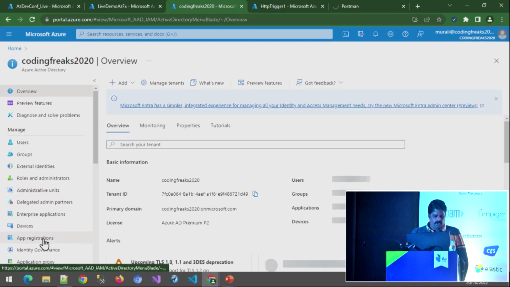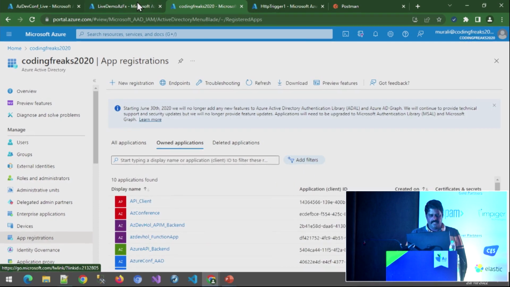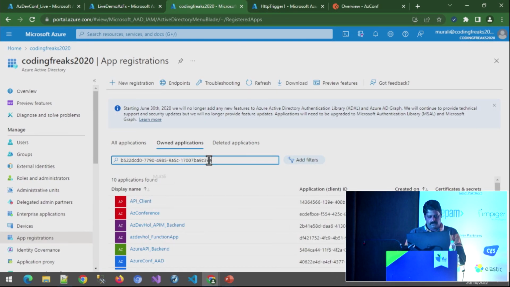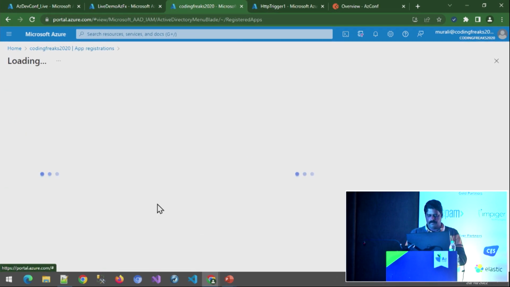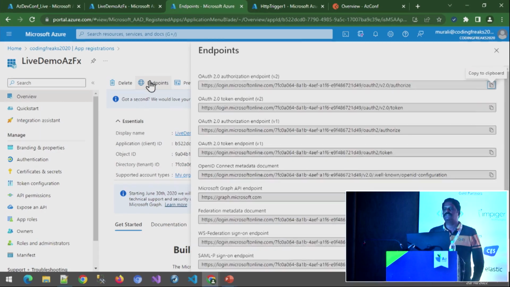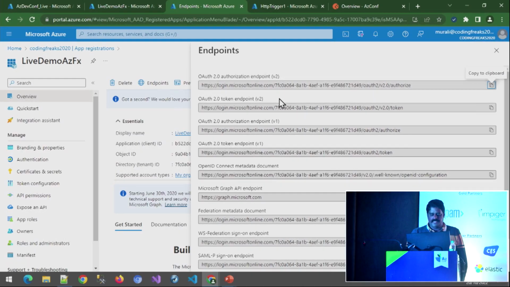So this is the app registration, where all our applications will be registered. We'll copy this client ID and search for it here, and it will list it out. So this is the application that got registered. Okay. A couple of things that we need to remember. When you click endpoints, it will list out all the endpoints based on your protocol requirements, so you can use them based on your client application authentication.